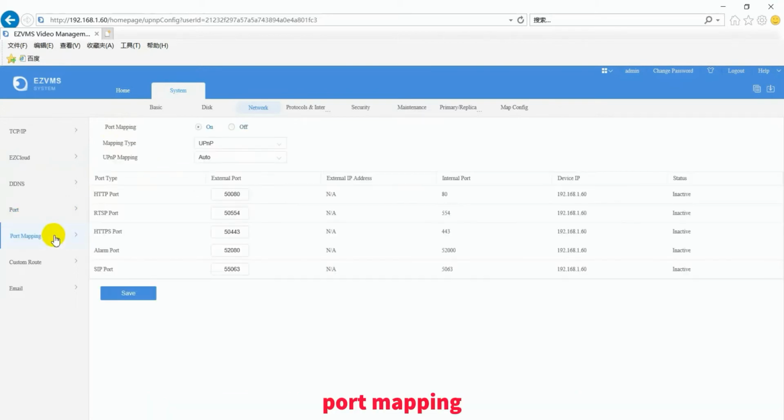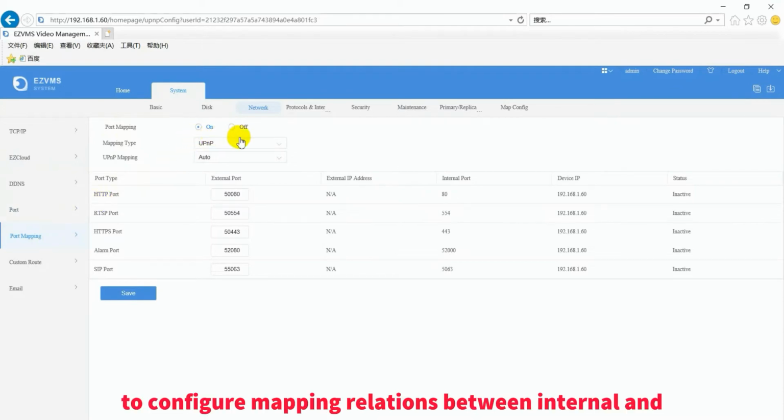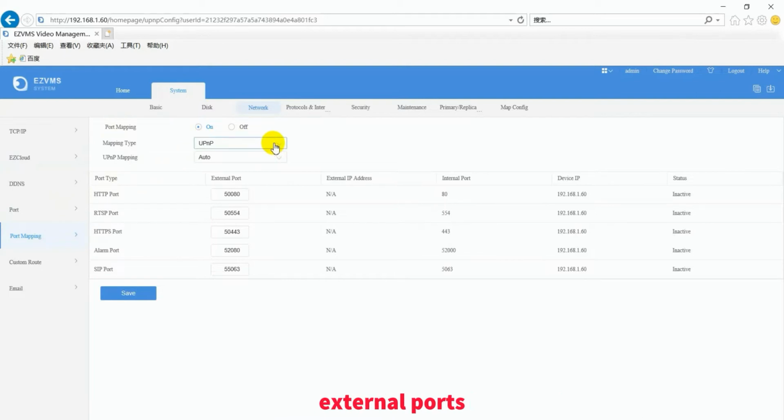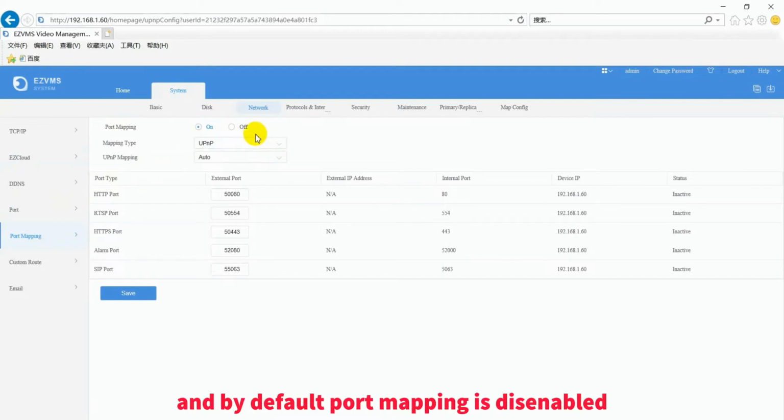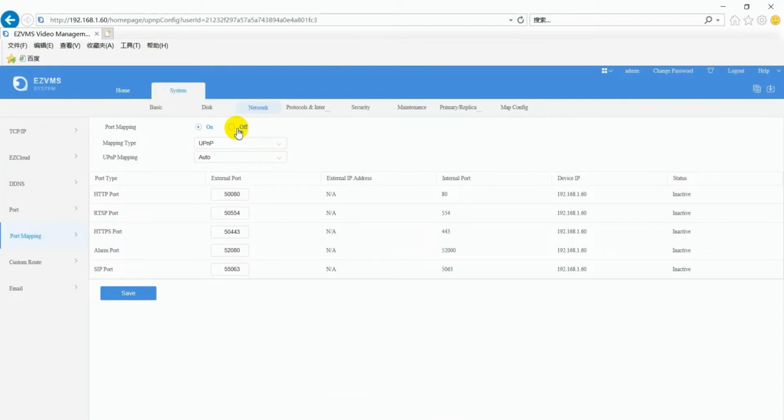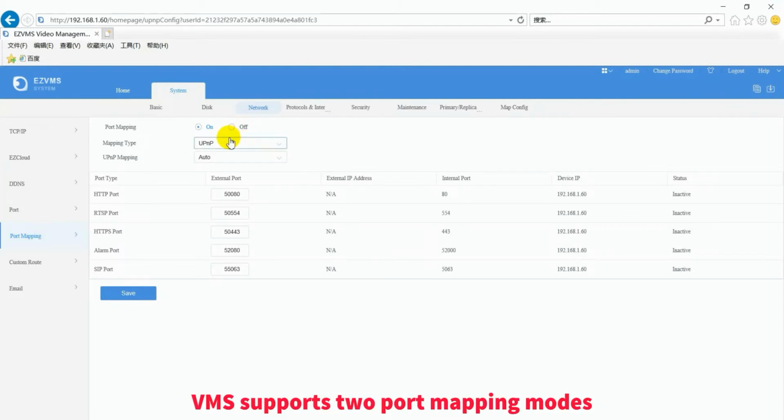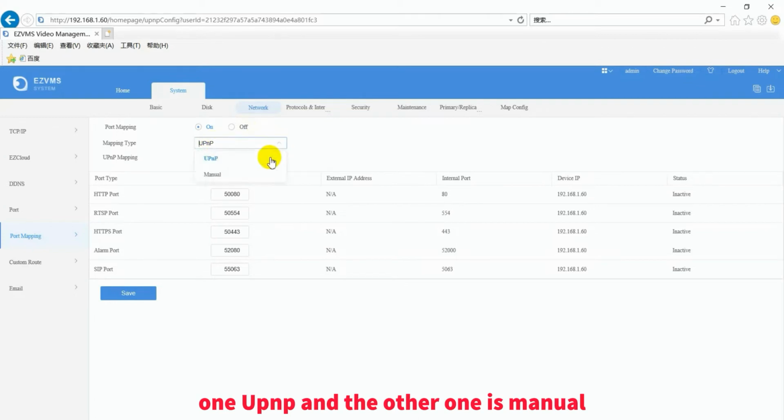Port mapping. We can use port mapping to configure mapping relations between internal and external ports. And by default, port mapping is disabled. VMS supports 2 port mapping modes, one UPnP and another one manual.